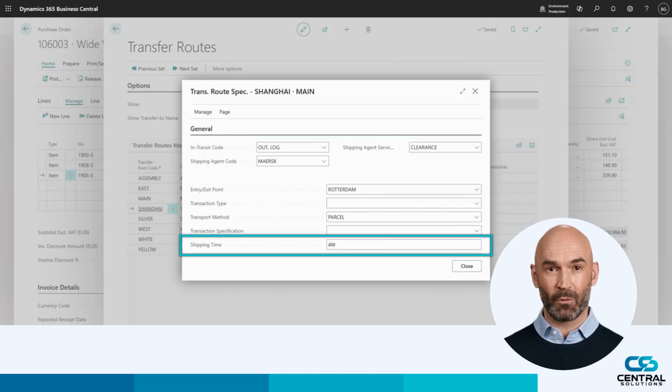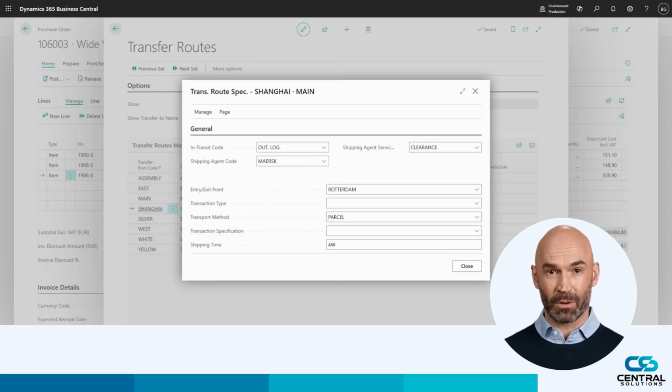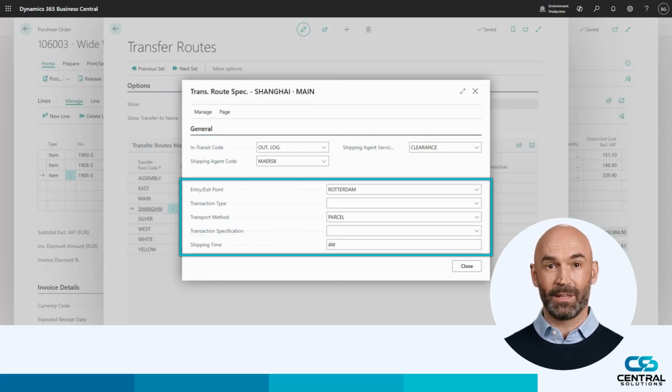The estimated date of arrival is calculated based on the shipping time in the transfer route between the purchase location and the destination. CS Transfer Management adds this shipping time to the transfer route, as well as other information that is relevant for transferring trade goods. These additional fields are used as a template for transfer orders.